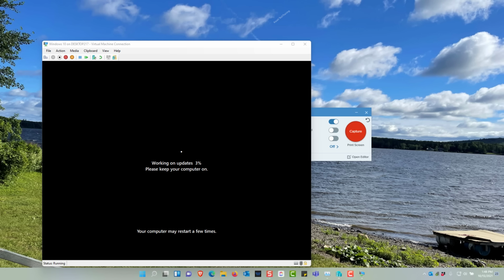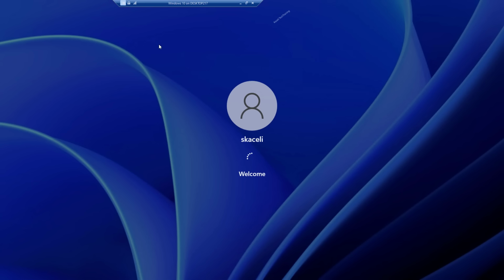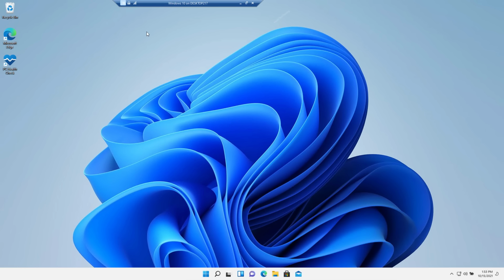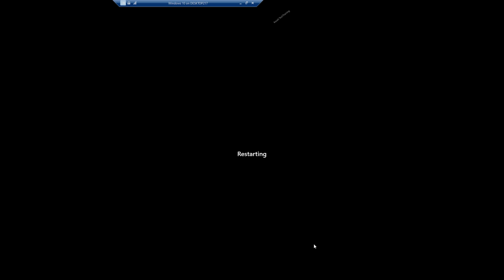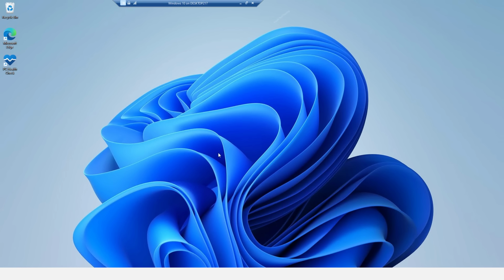And at this point it's finishing the installation. Now the upgrade is almost finished. It's bringing us to the login screen. And at this point the upgrade has been completed and we are all good to go. So notice we have the start menu here on the bottom and all that good stuff. So I'll just reboot it, restart it. And there we are. So that's how we were able to upgrade to Windows 11 from Windows 10 manually using the Windows 11 Upgrade Assistant.